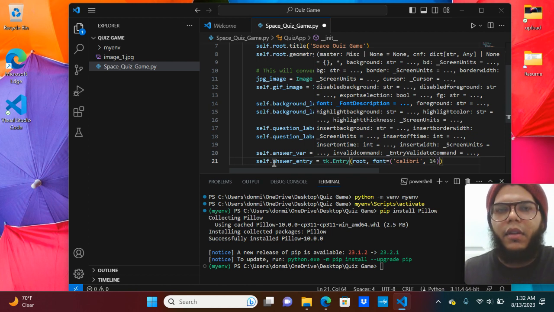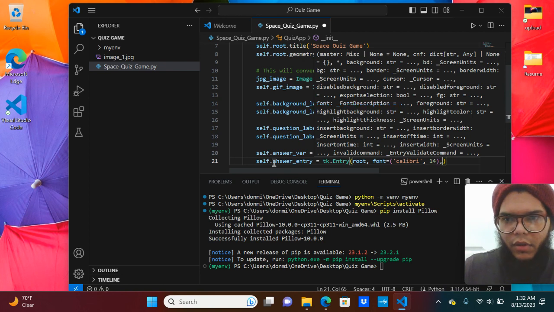$14. Then we're going to do the text variable. Make sure you put those commas in there. It's very important. If you don't, the program won't function correctly. It'll see it all as together instead of like separate instructions.